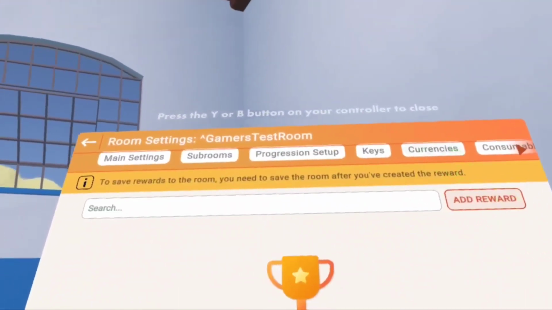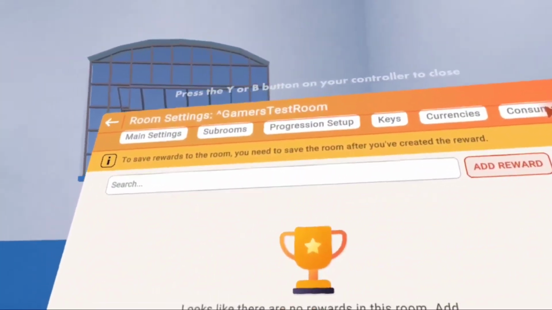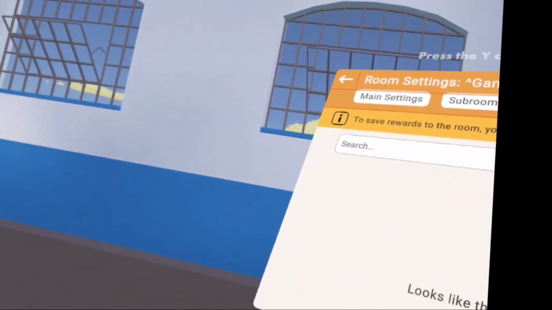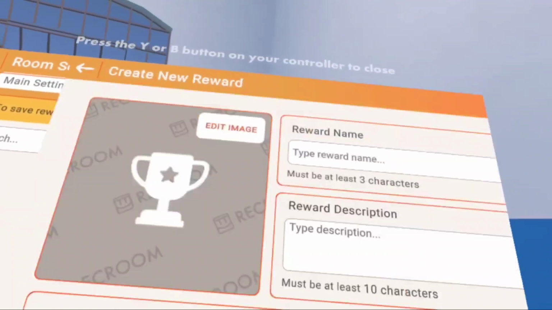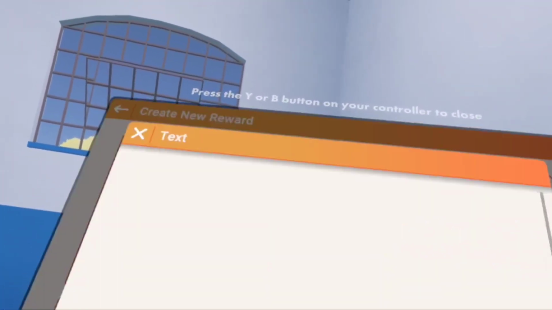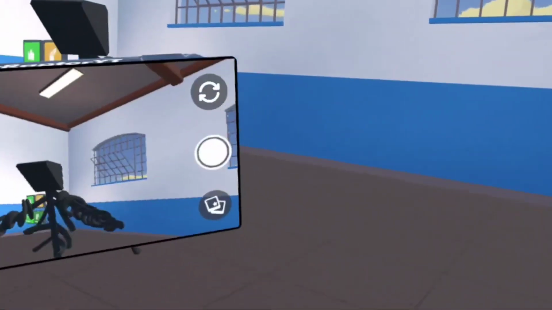Next is rewards. This is for anybody now. Welcome back, normal people. Welcome back. So you click add reward, or you can pick an image. Mine will still be Barry here.